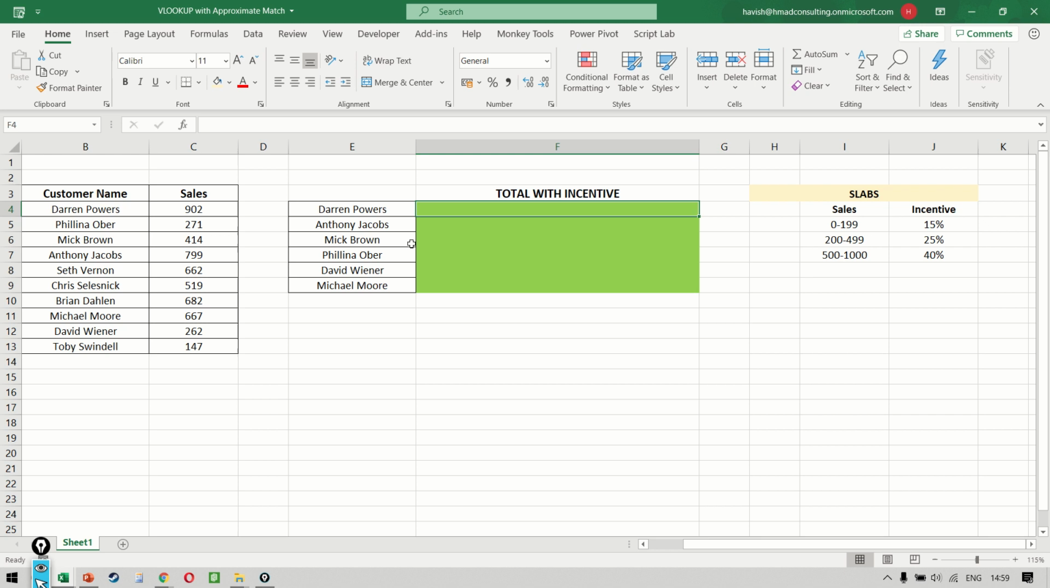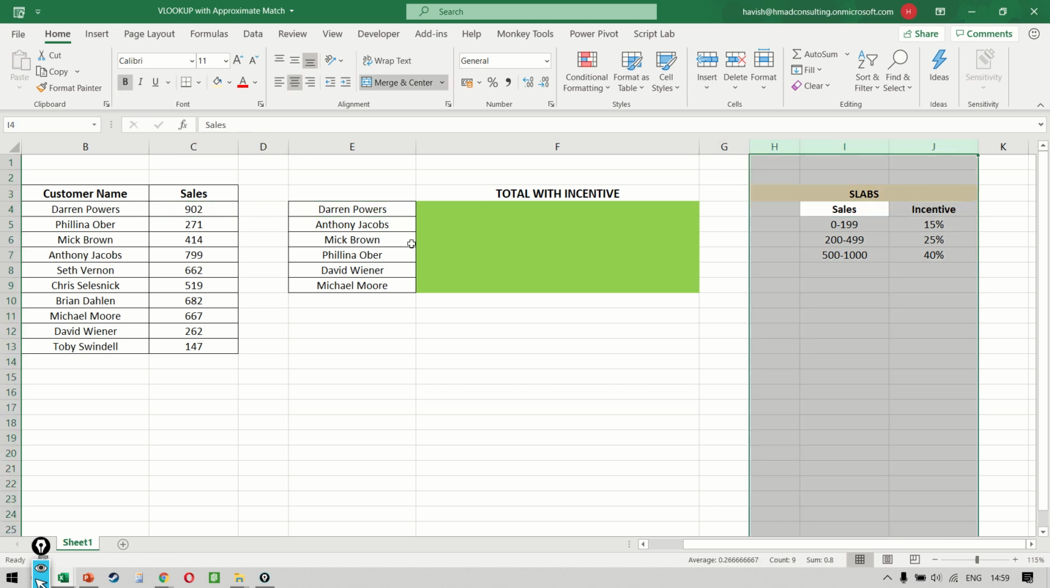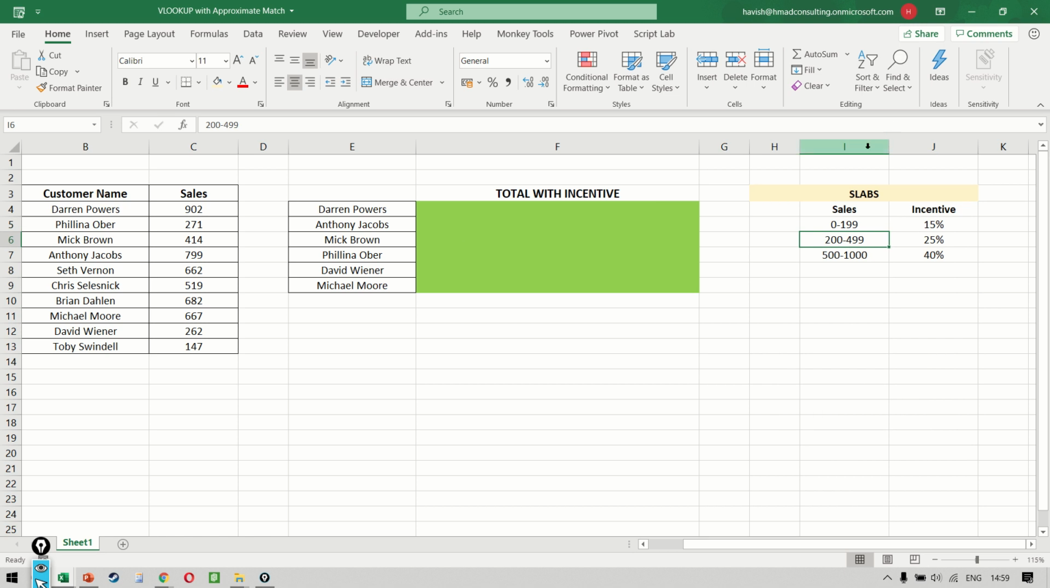Now to do this, we cannot use an exact match. The reason is because if we search for the sales for Darren Powers, which is 902, where do we search for it? Column number I cannot be my lookup column because it doesn't really have numbers in it. It has ranges in it, 0 to 199, 200 to 499, and so on.